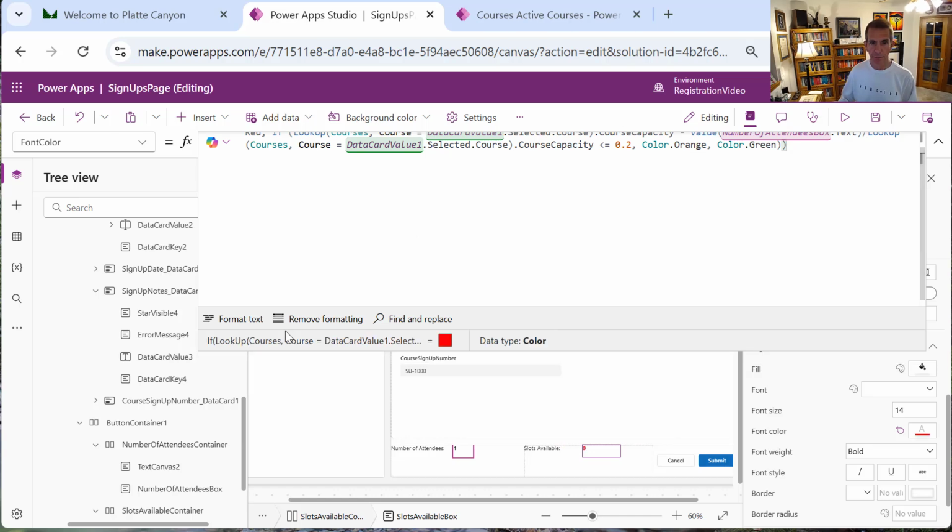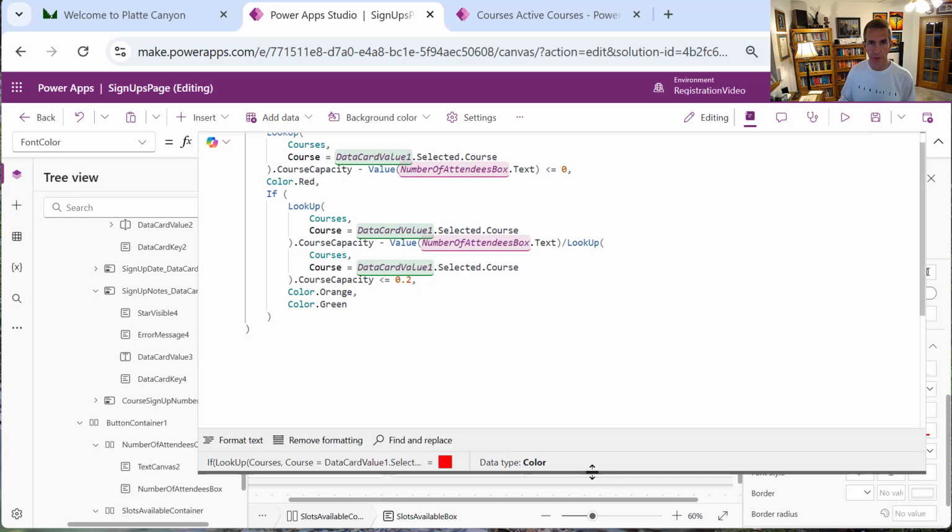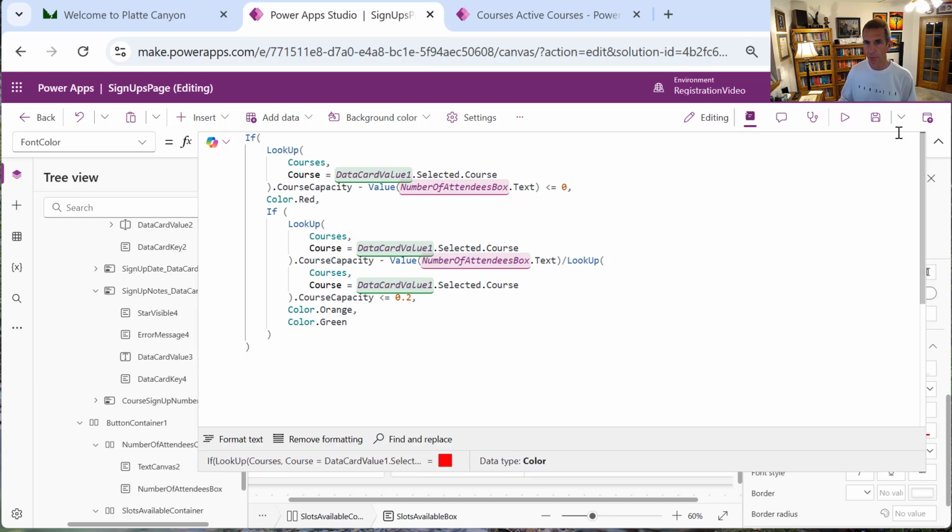And then we have a couple parentheses, so we can format that. It makes it a little bit easier to see. So let's go over that again. We got the if, this whole bit is how many slots are available. If it's less than 0, we turn everything red. And then this is the amount available divided by the capacity. And if that's less than 20%, we make it orange. And if it's greater than 20%, then it's going to be green.